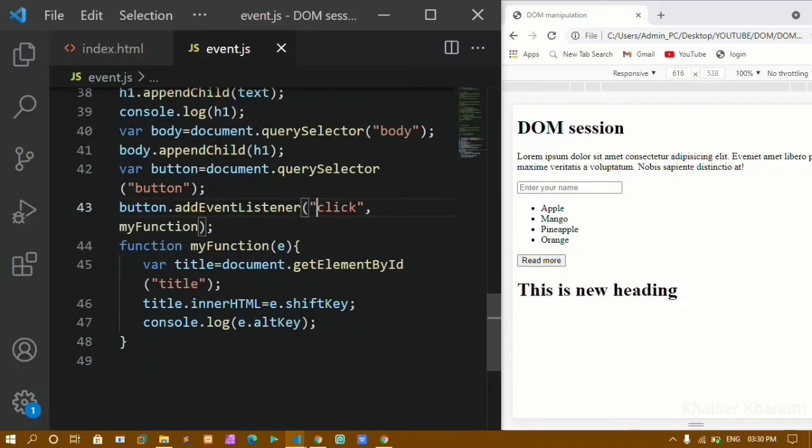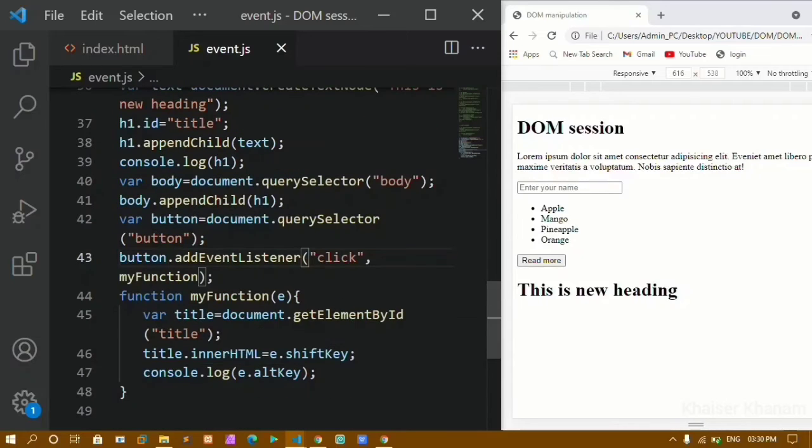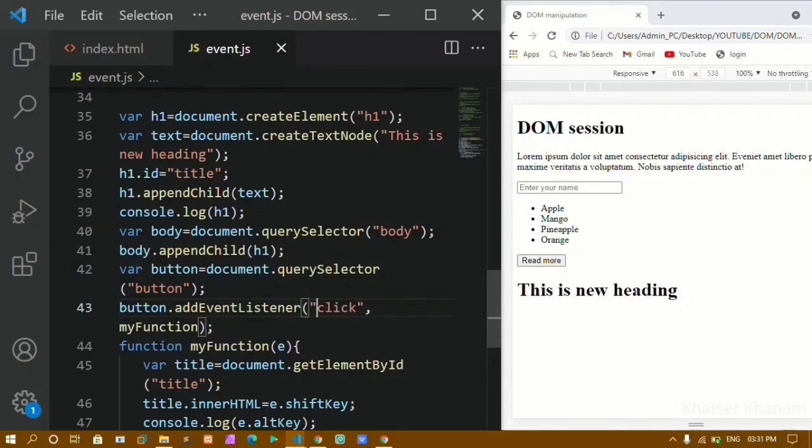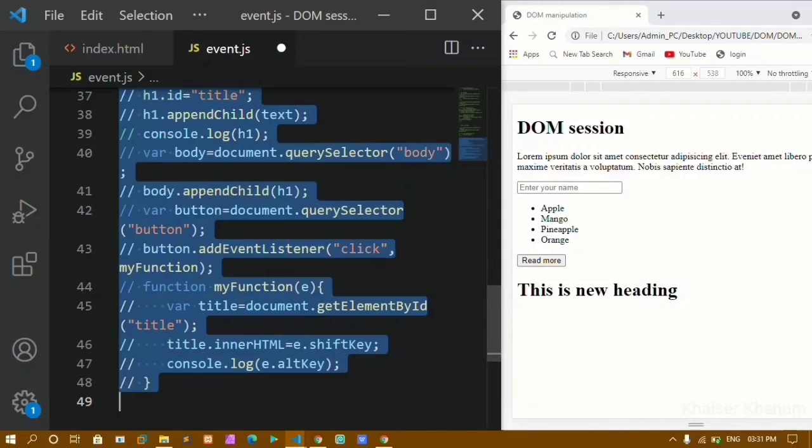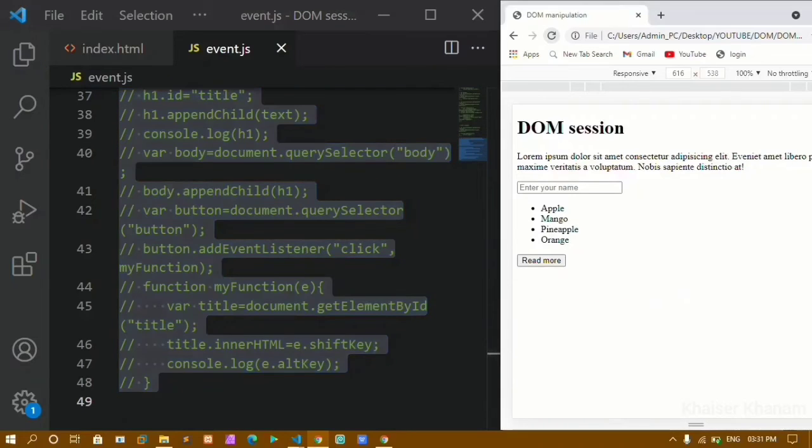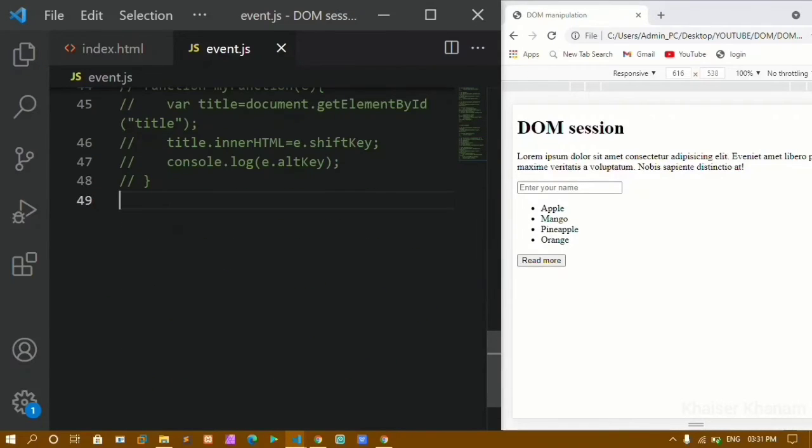Now we are done with the basic events and basic event properties we have seen. Now we are going to see our next event functions, that is our mouse event function. I'll comment this entire thing, I don't need this now. I'll save this and refresh my project. Now we are going to see about mouse events.